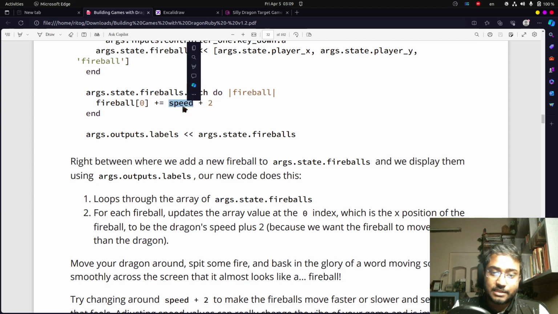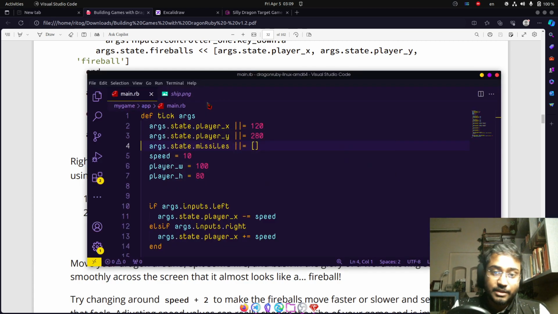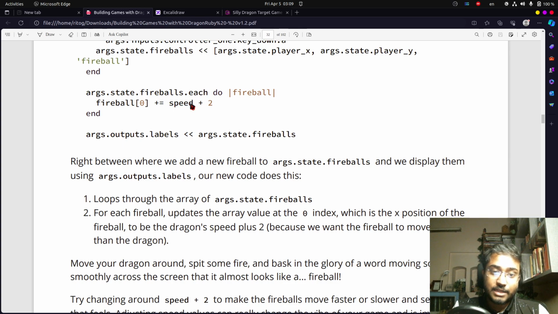We have defined speed at a certain value, and if we need to modify it or experiment with it, we don't need to go to yet another place and change it manually. We can just change it in one place here, and it will automatically change here. We don't have to remember and write it out. So having variable names instead of hard coding values everywhere you need them is really handy and really good.